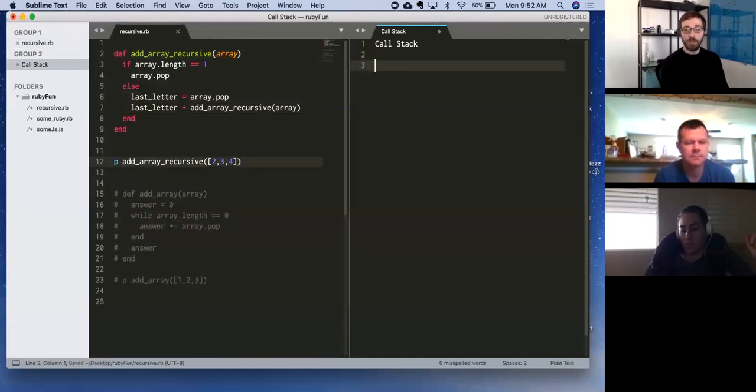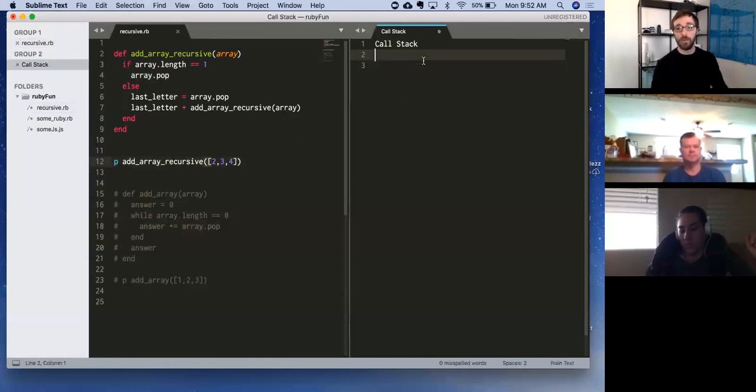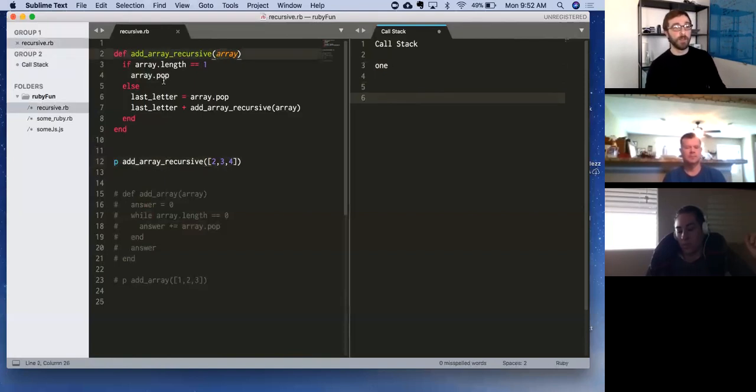So my call stack is going to say, we're always calling add array recursive. So I'm just going to label them 1, 2, 3 because we're going to call it 3 times. But just know it's always this. Cool? So my call stack is going to be like, great. I'm going to add that to the call stack. We're going to enter inside this method. Sorry. Cool? Array.length is equal to what?